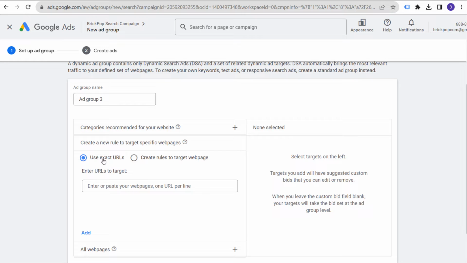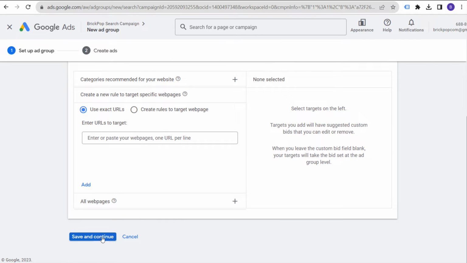One thing you can do is use exact URLs. So if you say, I want to send traffic to this specific page on my website, you could literally just copy and paste that website here. Then you want to click on add. It's going to enter it over here on the right-hand side, save and continue.